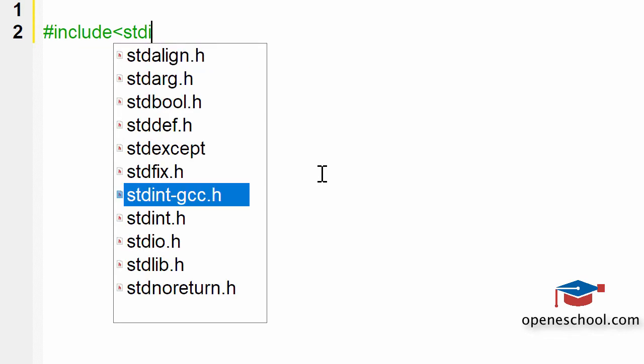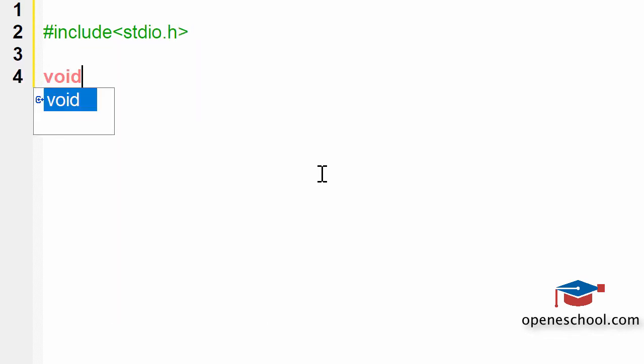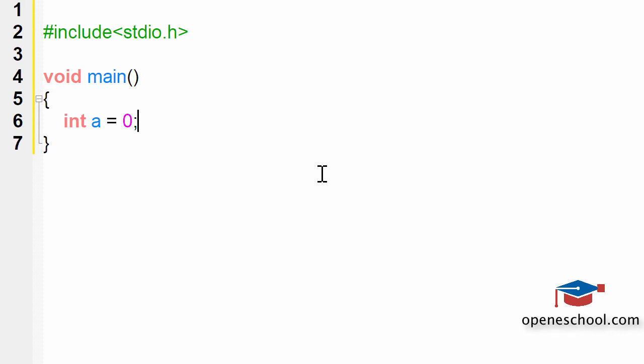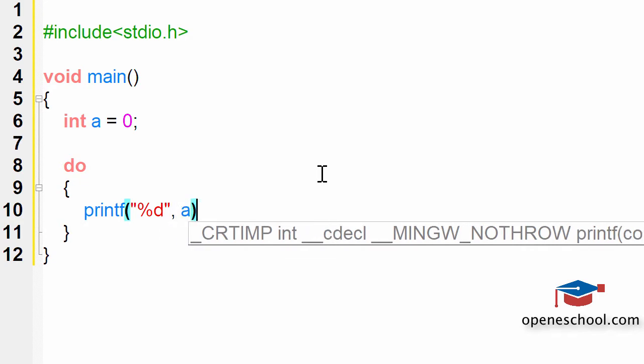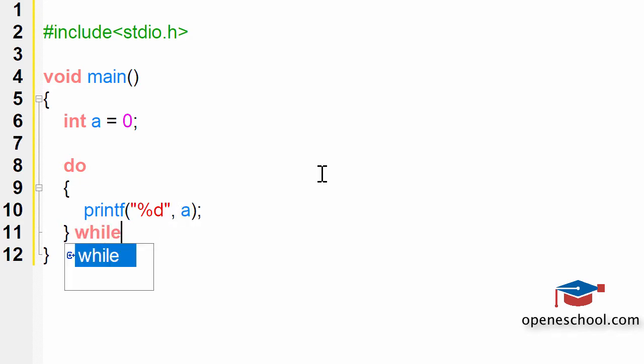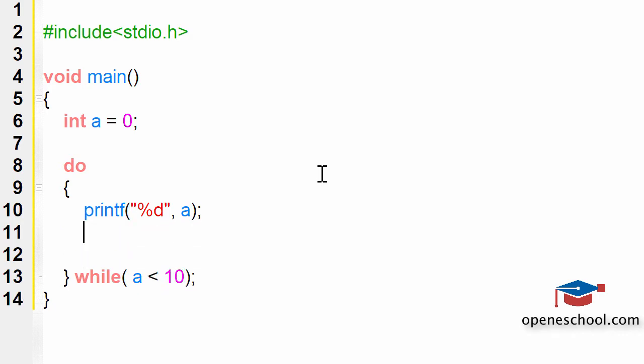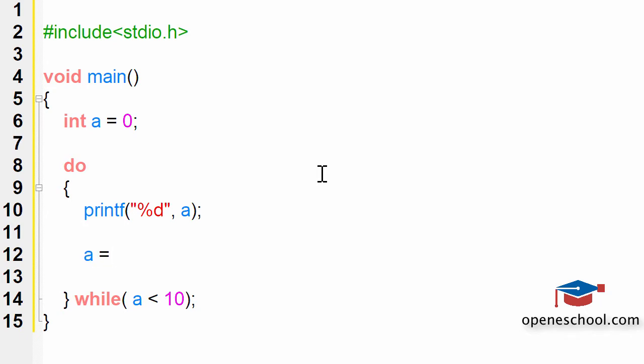So with this understanding, let's start writing our C program to see how we can write the do while loop in C. I've included the header file and I've created the main function. Inside the main function, I have declared a variable a of the type int and I've given it the value 0. Now I'm writing the do while loop which will print the value of a on the screen, as long as the value of a is less than 10. After we print the value, we will increment the value of a by 1.